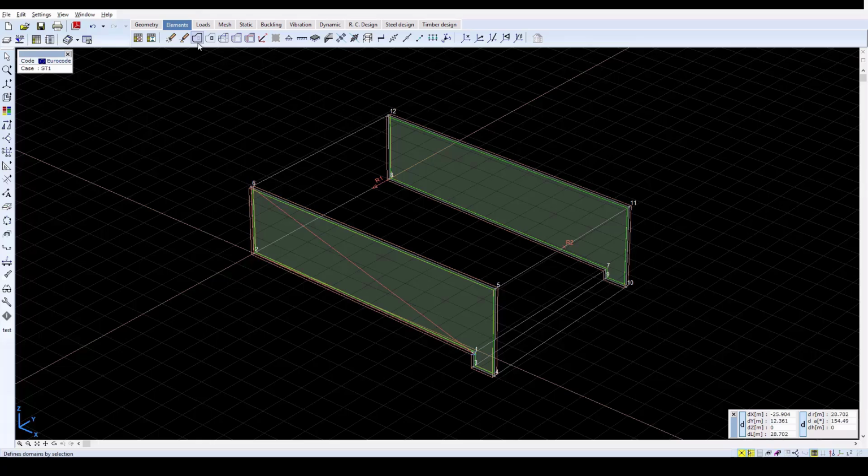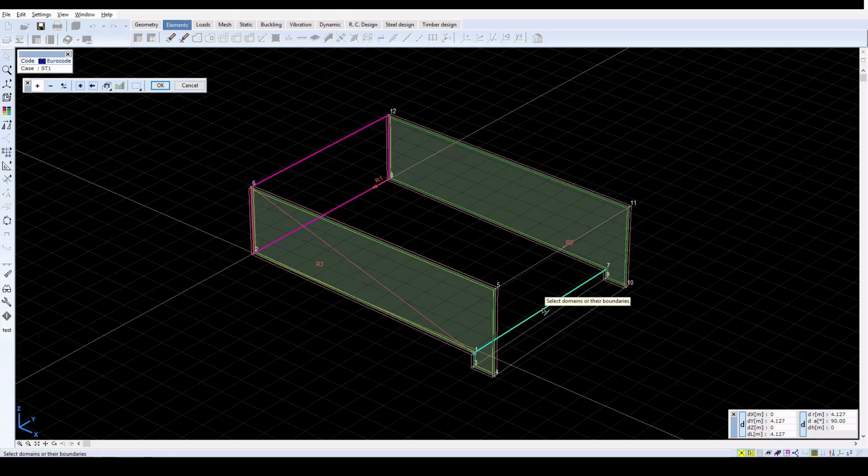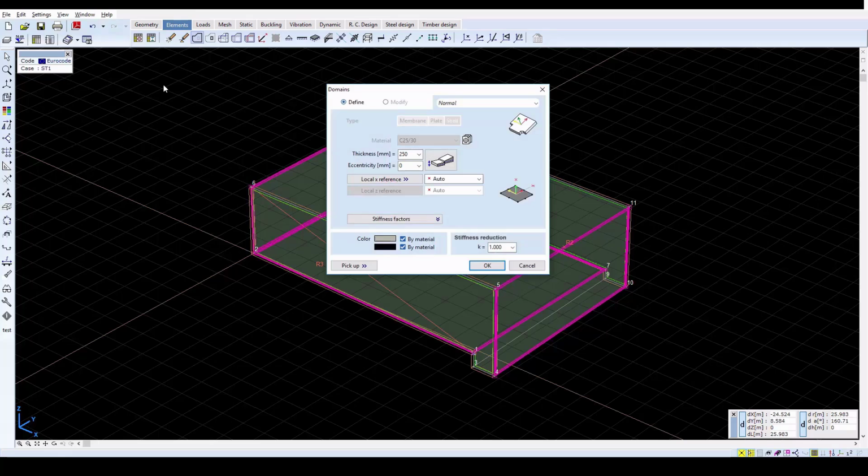Now define a domain to create structural surface elements. Click on the domain icon and then click on the perimeter lines of the following walls to select domain contours. Select the back wall, the bottom surface, and the front surface. And then click OK. In the new window, set the thickness to 250 millimeters, and then set the local X reference value to R3. Close the window with OK.